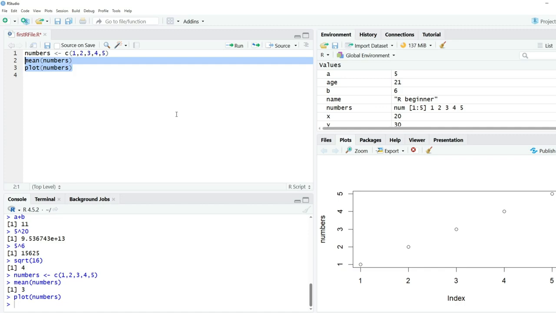So in episode 2, we'll be diving deeper into variables, data types, and how R handles information behind the scenes, all at a beginner's pace.